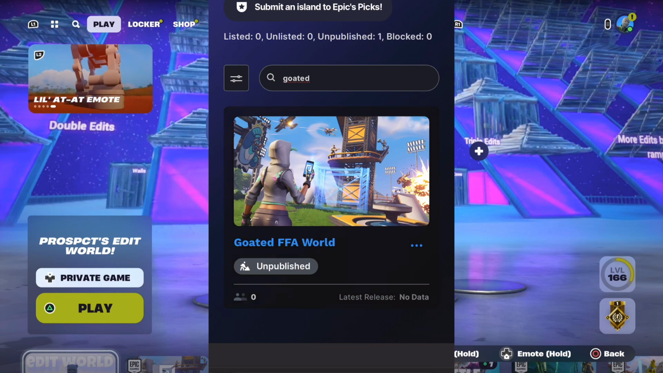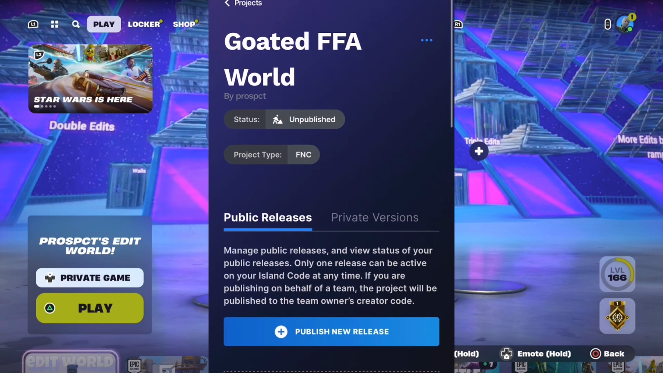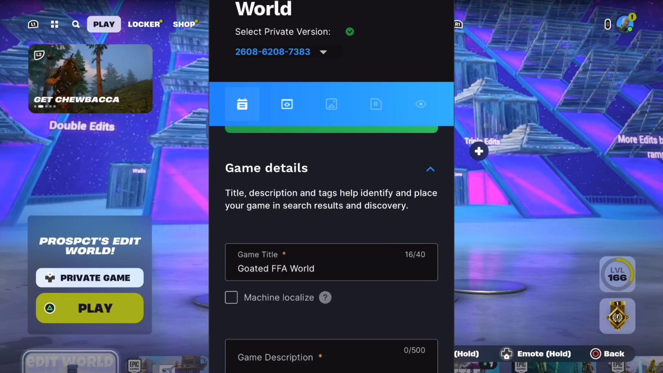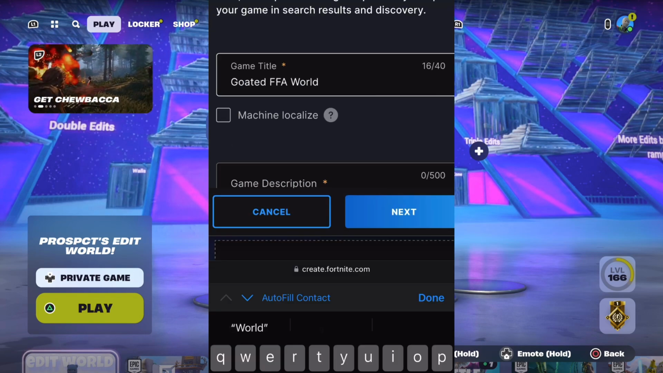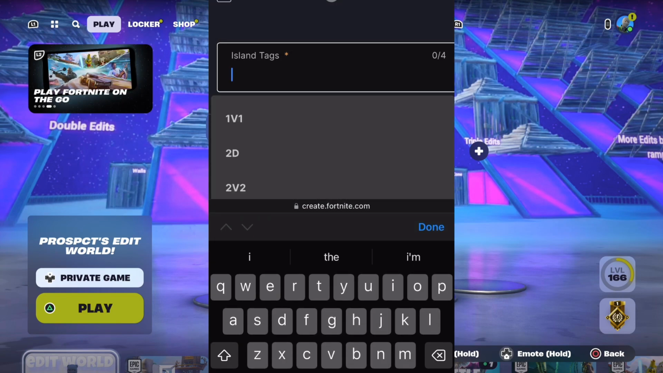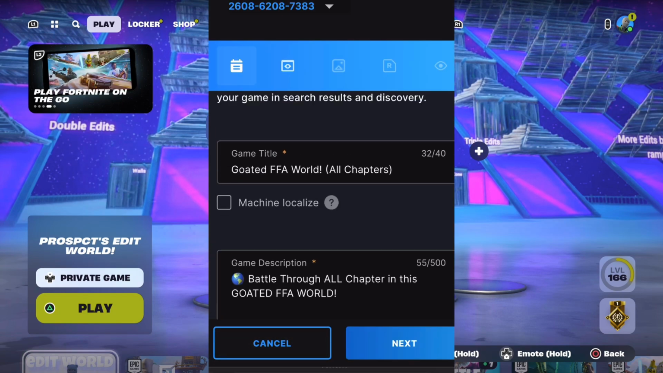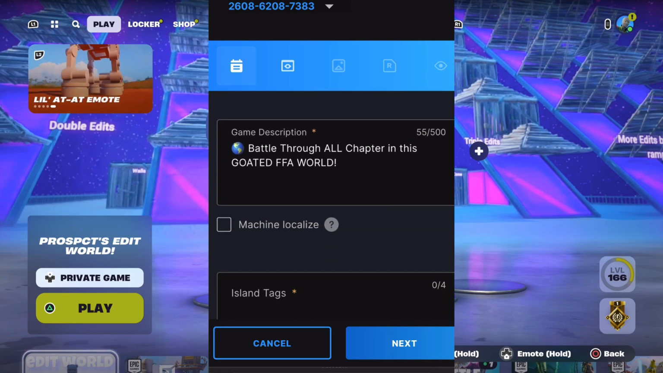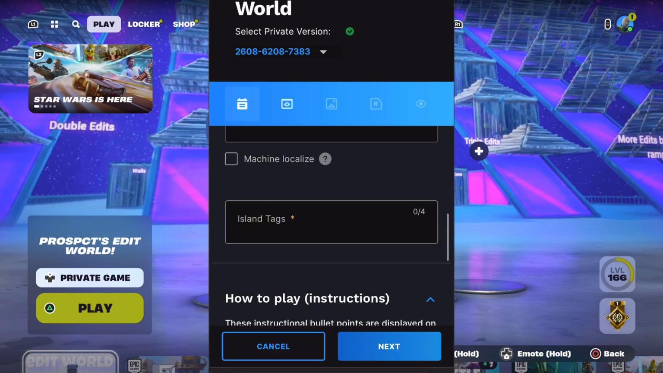What you want to do is go ahead and click that and hit publish new release. Once you're here, you can put the name, the branding, all of that for the map. So I'm going to go ahead and do that. Island tags. So the game title obviously is the name that you see, and the game description is the description that shows right under that. Your tags is just how you pop up in the algorithm.